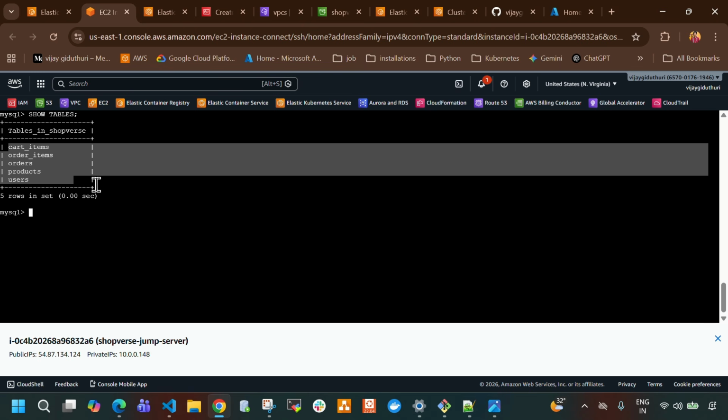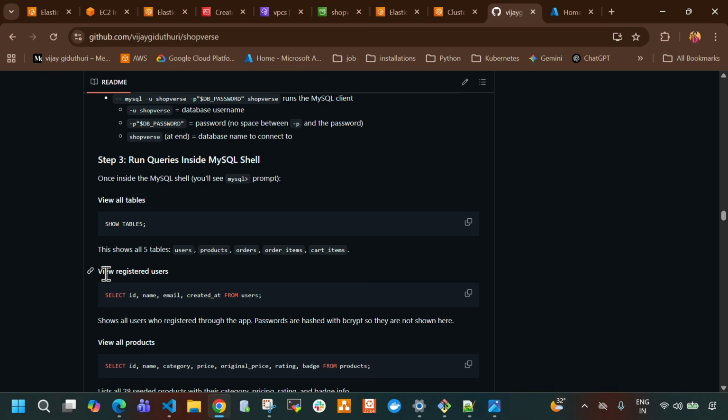So basically this application will work similarly to a real-time application, but this is not a real-time application, guys. If you are a fresher, you can directly do this project, keep it inside your resume, and explain it to the interviewer also, guys. Now let me come here, and if you want to view all the registered users, you can run this command.